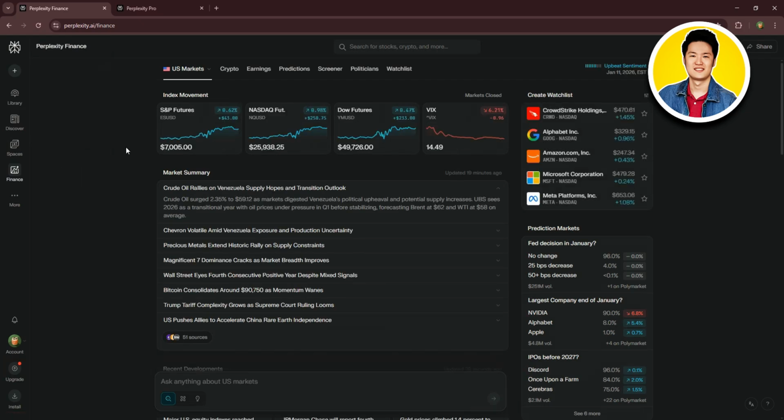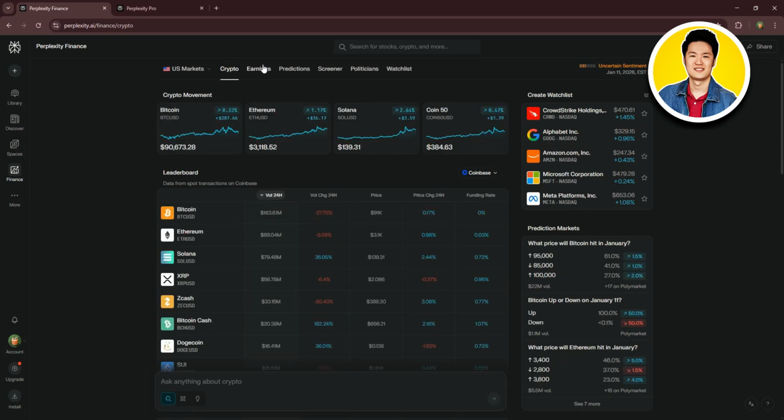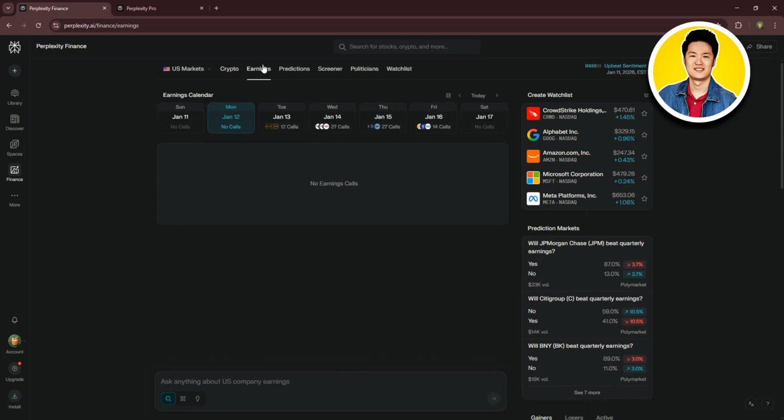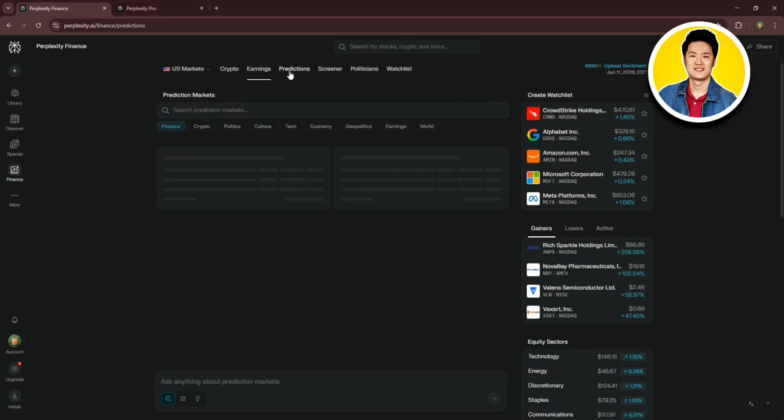Next up is Finance. This is where you will get to see all the latest finance news available. You can also check through different sections like crypto. Then there is Earnings. These are the US company earnings. You can see the earnings calendar and check the results for different dates, depending on your preference. You can also use this calendar option to select whichever date you want.